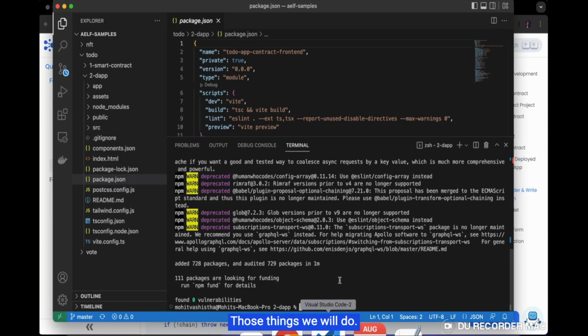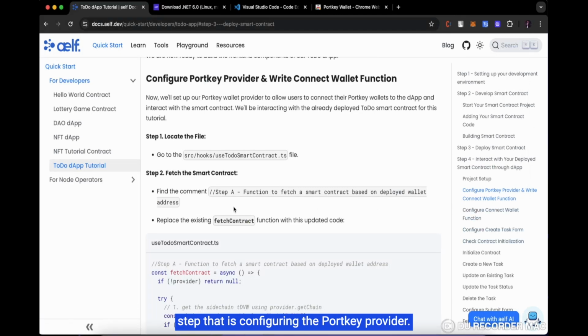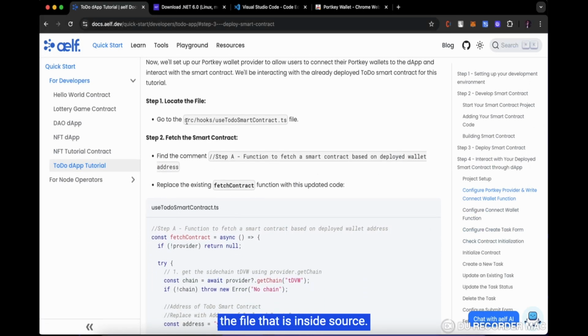Those things we will do. So here, as we have already installed successfully, now we will move to our next step, that is configuring the Portkey provider. Now we'll have to go to the file that is inside the source hooks folder, and the file name is useTodoSmartContract.ts.